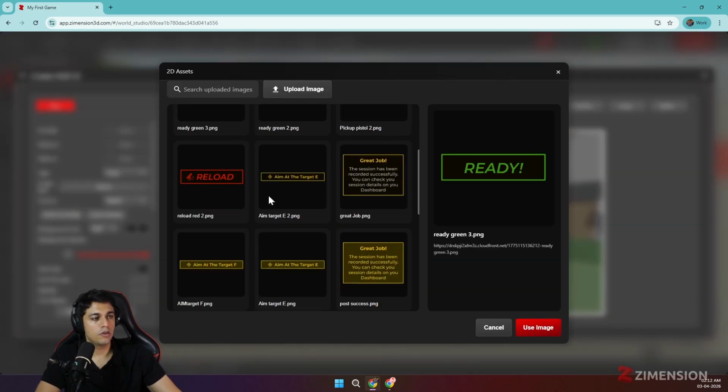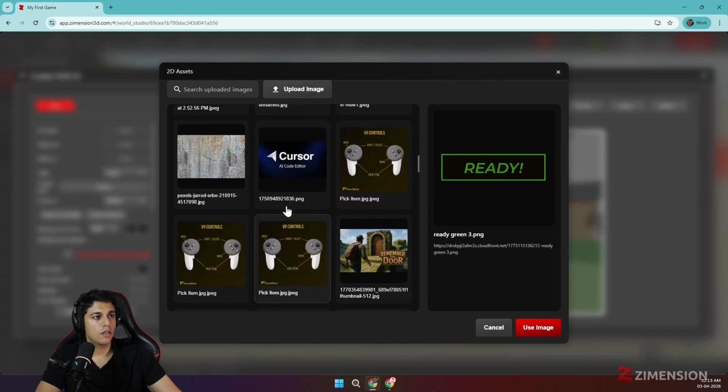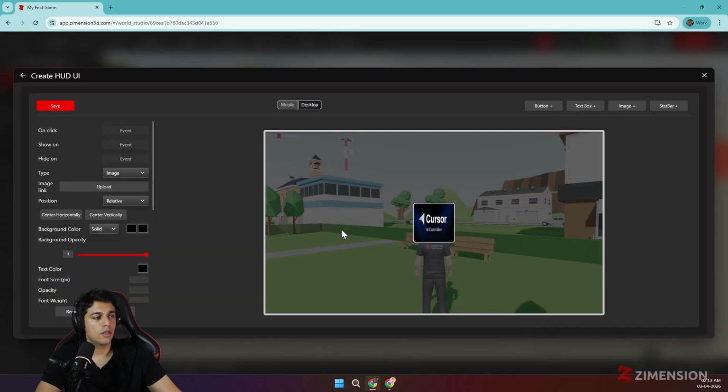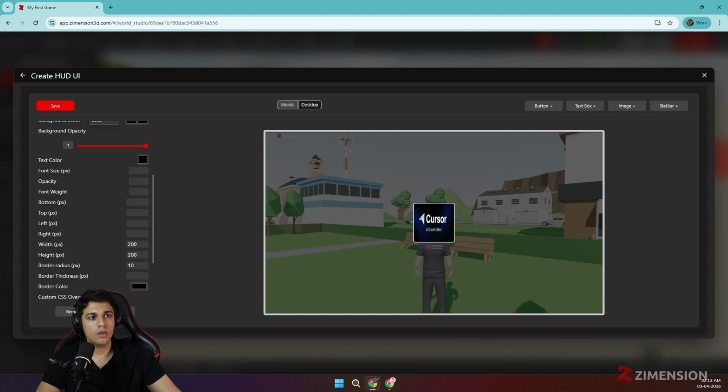What do I upload over here? Okay, let me add this. Let's say this is the photo or the picture of your character. We will show it absolute and show on. Okay, this is important. So if you want the HUD UI to be displayed all the time, you will click on start. Then you can maybe put it from the top like 20, and on the left 20.